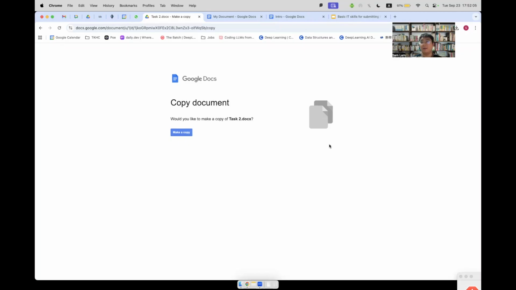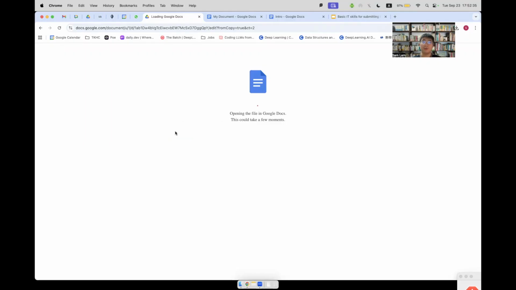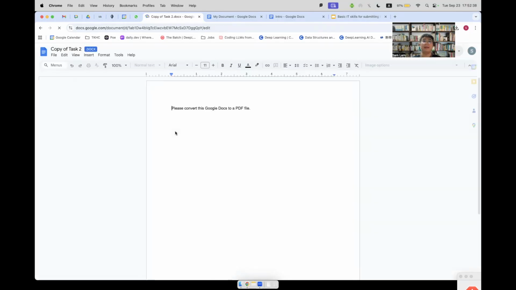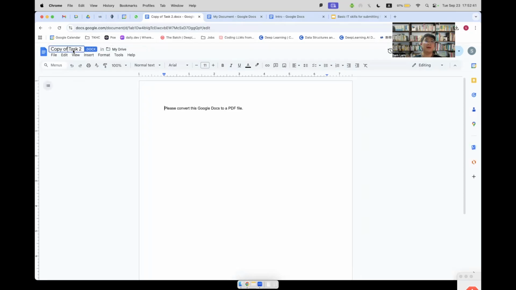The next part of the video is for your task 2. In task 2, you are going to learn how to convert a Google document to a PDF file. It also applies to Google Slides, the same method, more or less. In task 2, you will be given a Google Docs copy link like this. When you click the link provided, you will see Copy Document, and then you need to click Make a copy and wait. Then you will see this document. You might change the file name to just task 2, instead of Copy of task 2.